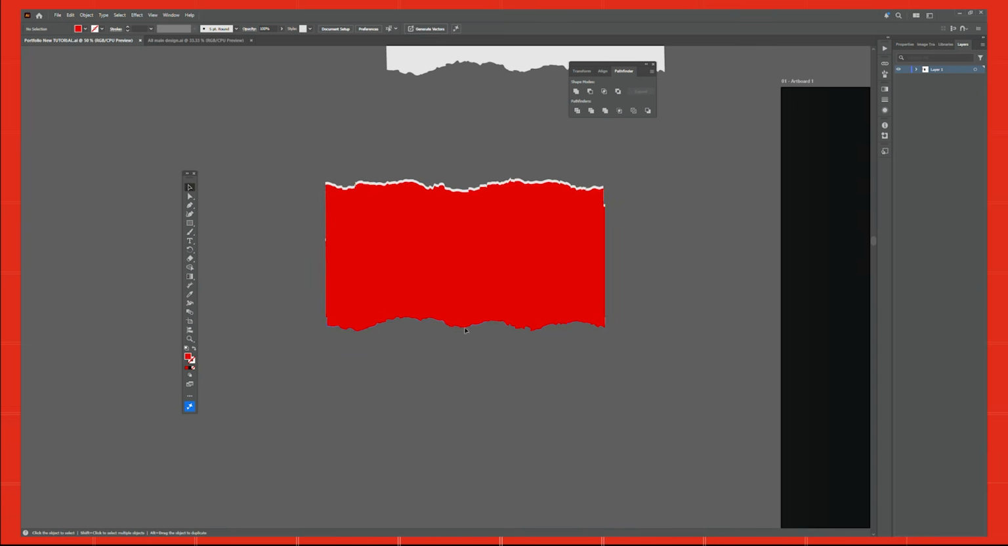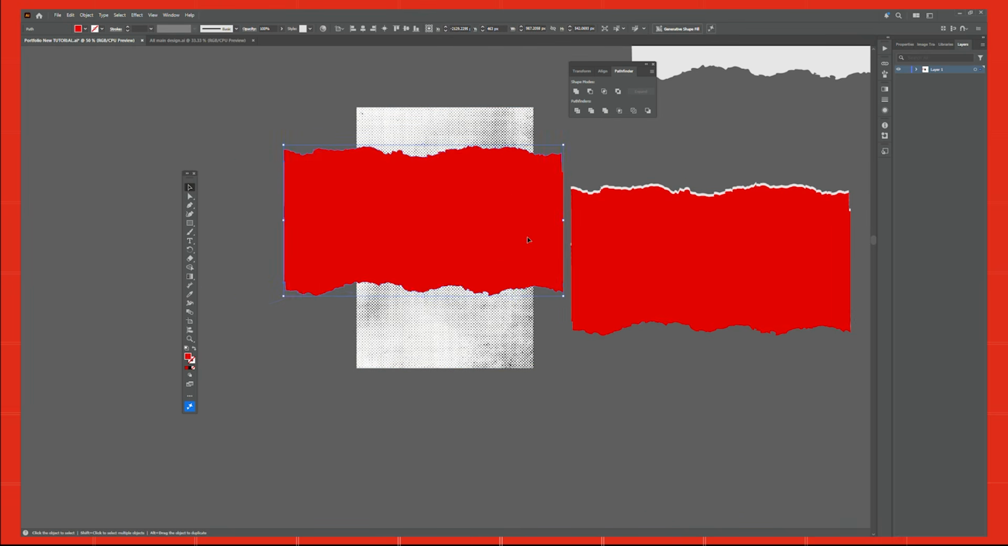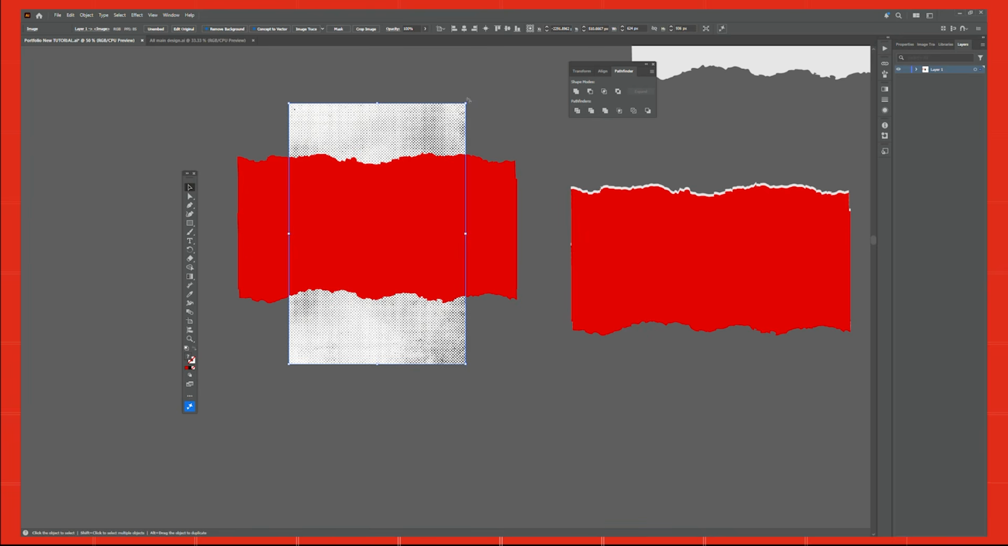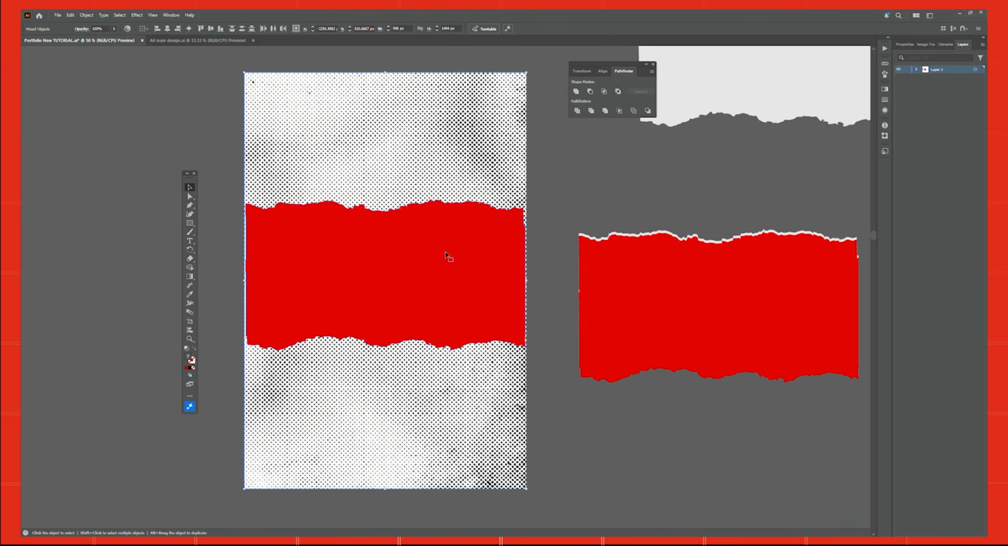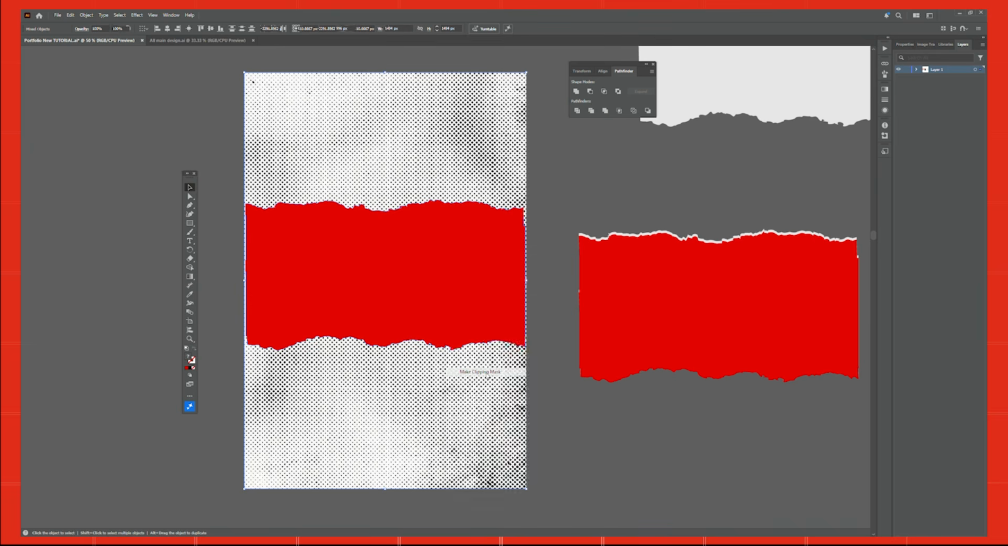Now's the time to add the texture. So I've downloaded this texture online. It's just an image. So by using this, what we'll do is we'll just duplicate this, and then we're gonna get it on this over here. What we'll do is we'll just increase the texture so that it fits the shape. Now we're gonna choose both, and we're going to right click, make clipping mask.